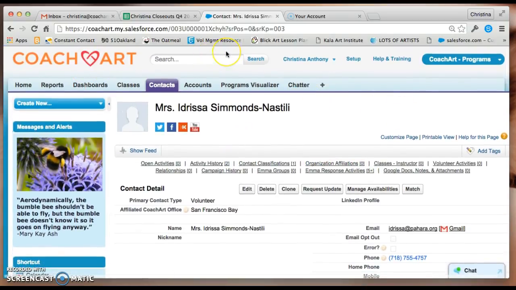And then once you do that, you're going to also go into My Emma, and you're going to remove the volunteer from our volunteer list. So after you've inactivated a volunteer, you're going to go into My Emma and remove them from the newsletter list and all the other email listings because we don't want to send them anything in the future.